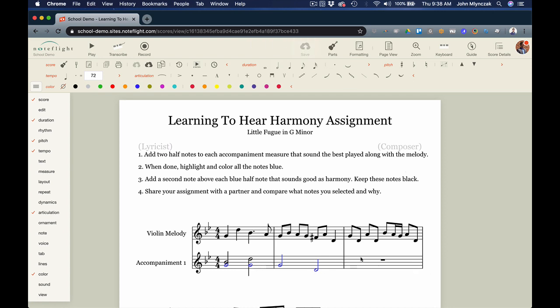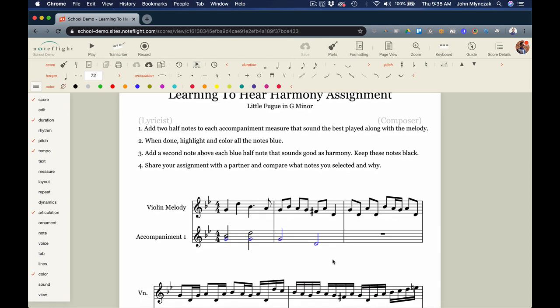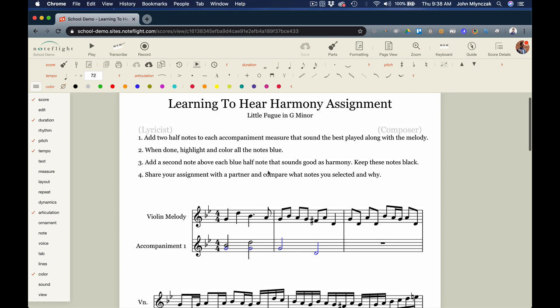Once this is fully completed, you'll have a full section of harmony with a melody, and then I'd like you to share with a partner and talk about why you chose the blue notes, why you chose the other notes, and compare the harmonies and see if your ears came to the same place. Then, as an extension, you can always look and find recordings of Bach's Little Fugue in G minor, and you'll be able to listen and see how close you came. Enjoy.